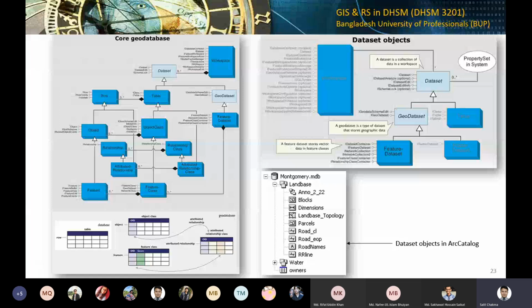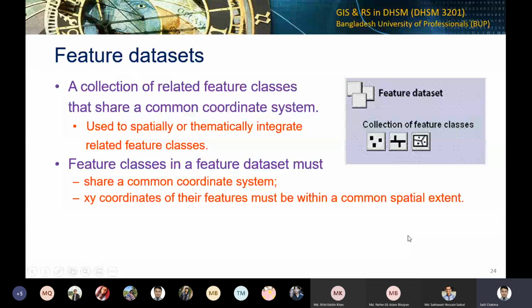So this is feature dataset, and then you will find the feature classes here. A feature dataset is a collection of related feature classes, and they share a common coordinate system. Remember, all the feature classes must share a common coordinate system, otherwise you cannot put them into the same dataset. And they are also within a common spatial extent.